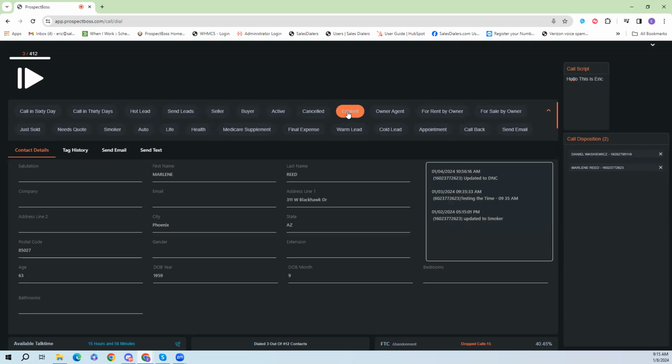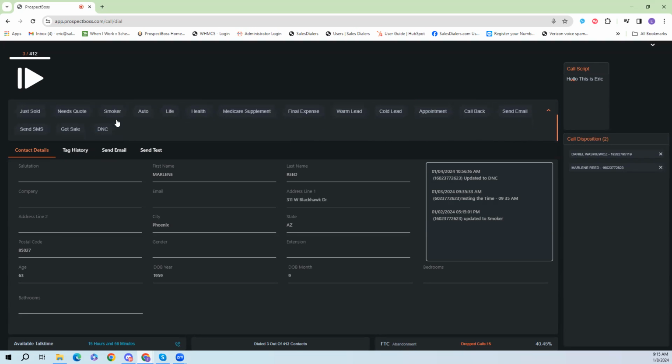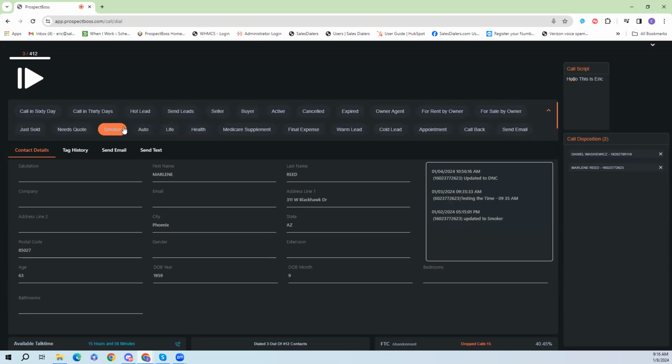For real estate, you have things like expired, owner agent, for rent by owner, etc. For insurance, you have stuff like smoker, life, health, final expense, etc. And then, of course, if they just don't want to be called anymore, you have the DNC button to make sure that you mark them as do not call. So, for example, since these two were voicemail pickups, if I just wanted to call them back later, I could always just mark them as callback.